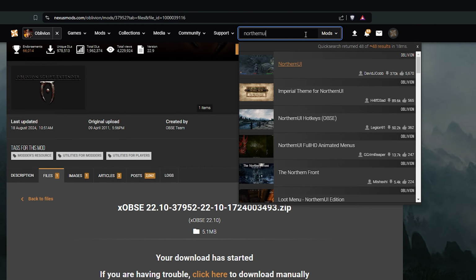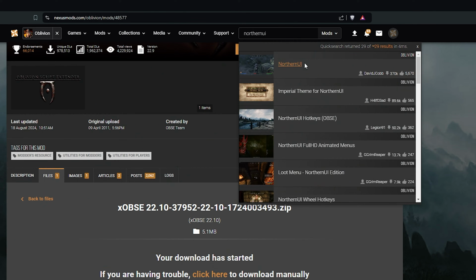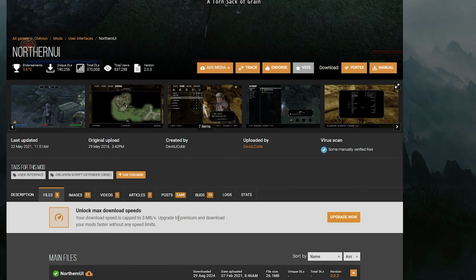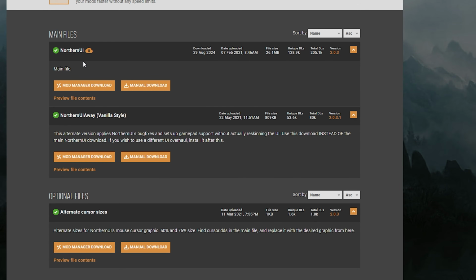If it doesn't show up right away, sort the page by downloads, but you should see it pop up like while you're typing it. Click on the one by David J. Cobb and go to the Files tab. Now, traveler, you've reached a fork in the road. You can either pick Northern UI or Northern UI Away Vanilla Style.